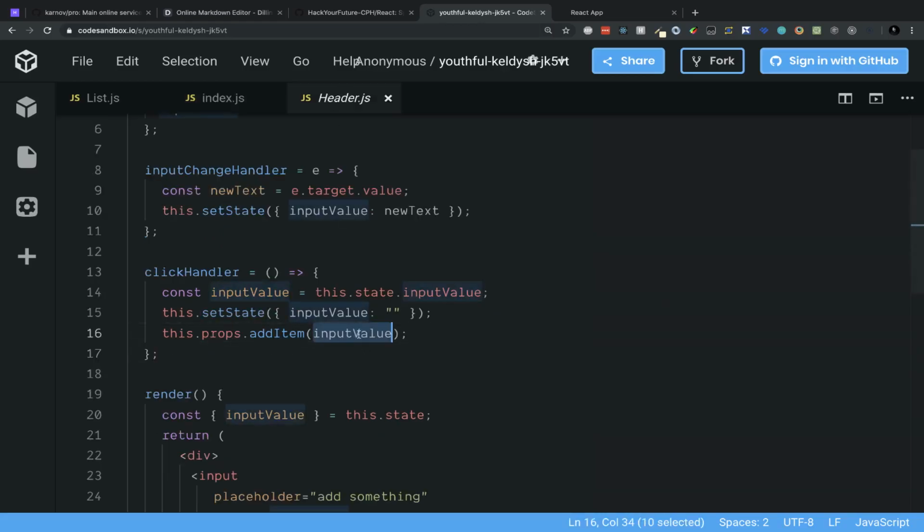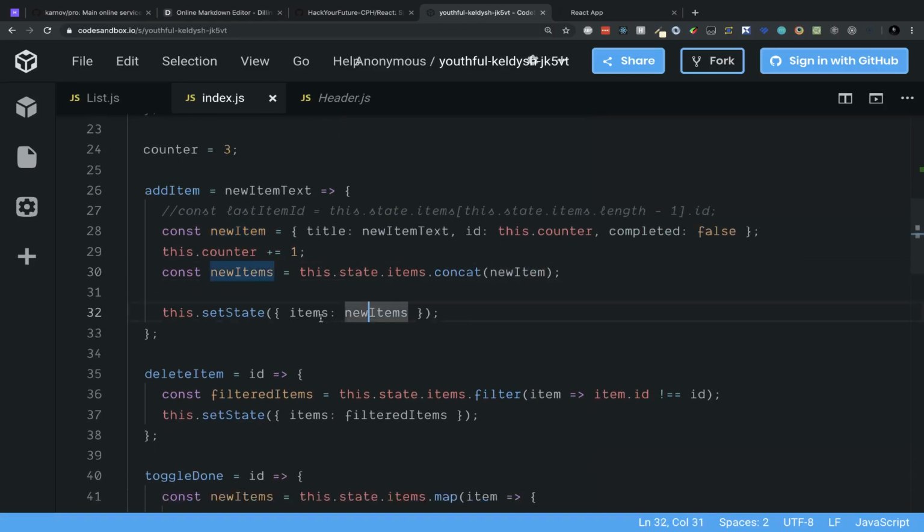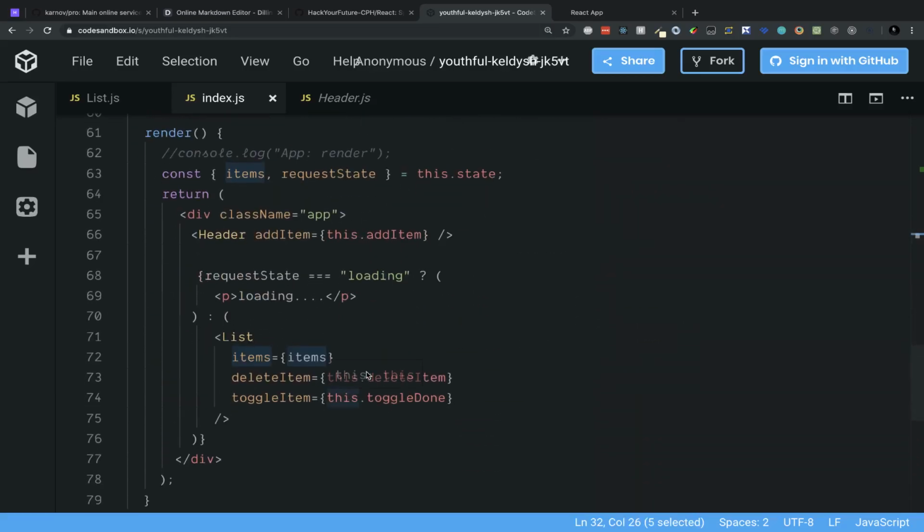This is the same one that we get from here. Click handler. We take it here, we add it to the to-dos. Concat to to-dos. You can see we will have it in items, the new item, and after that we pass it to the list with items. So the list itself cannot access the input value, but it can access data from it.